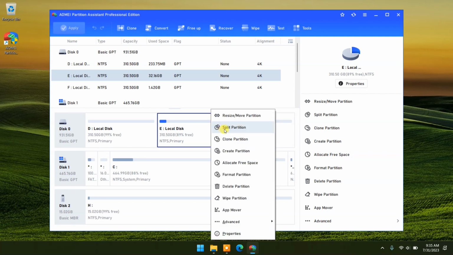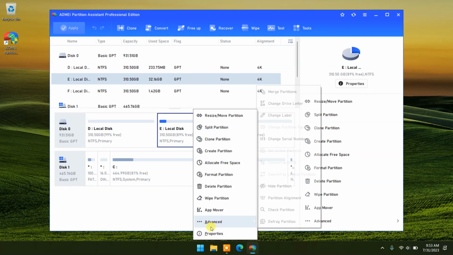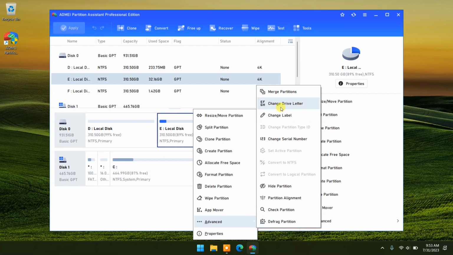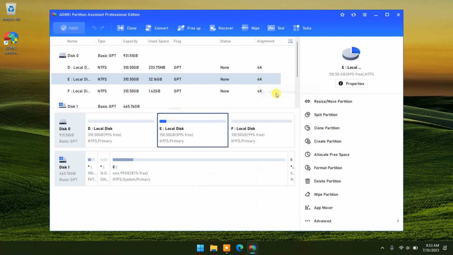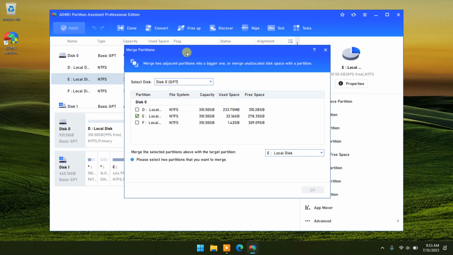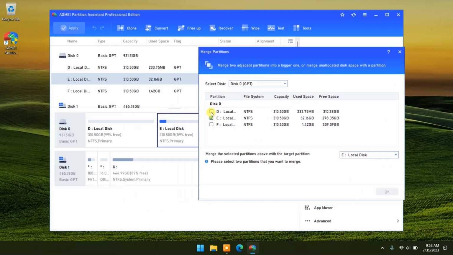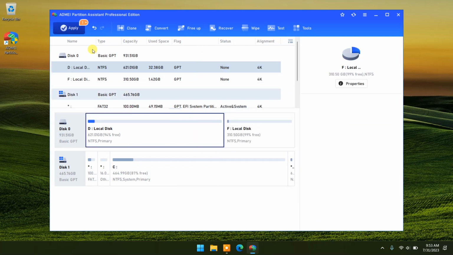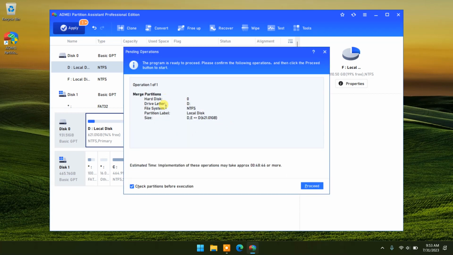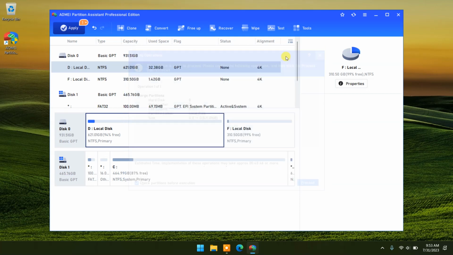Suppose you want to merge two partitions, then click on one partition, right click and choose Merge Partition. Here you have to select the partitions which you want to merge. Suppose I want to merge D and E, then select both and click on OK, and it will be merged. In the upper toolbar you can see the apply option. If you click on apply, then these two partitions will be merged. Merging partitions will take some time which you can see here. For now I will undo it from the toolbar. Here you can see undo and redo options.